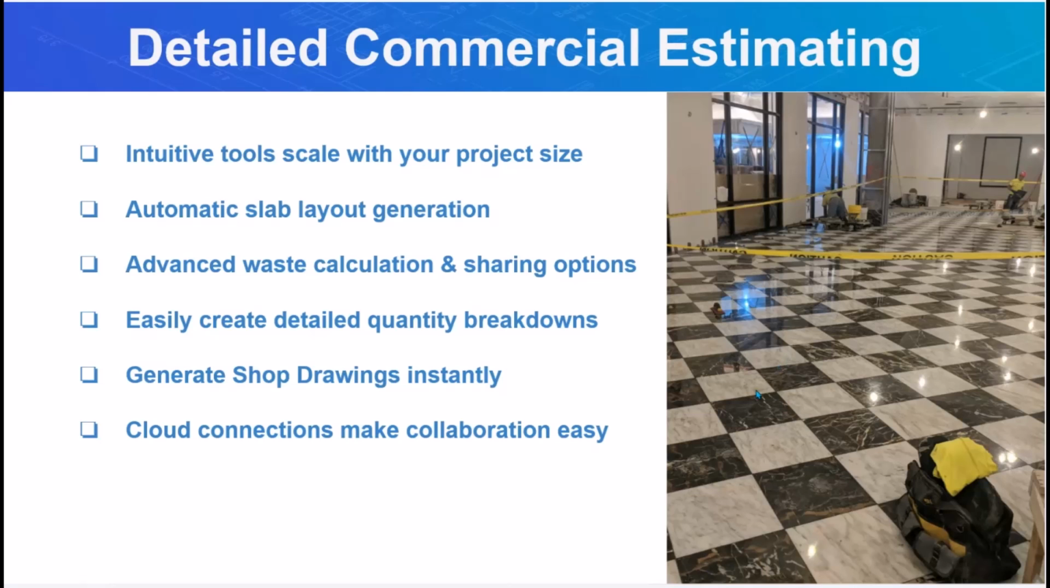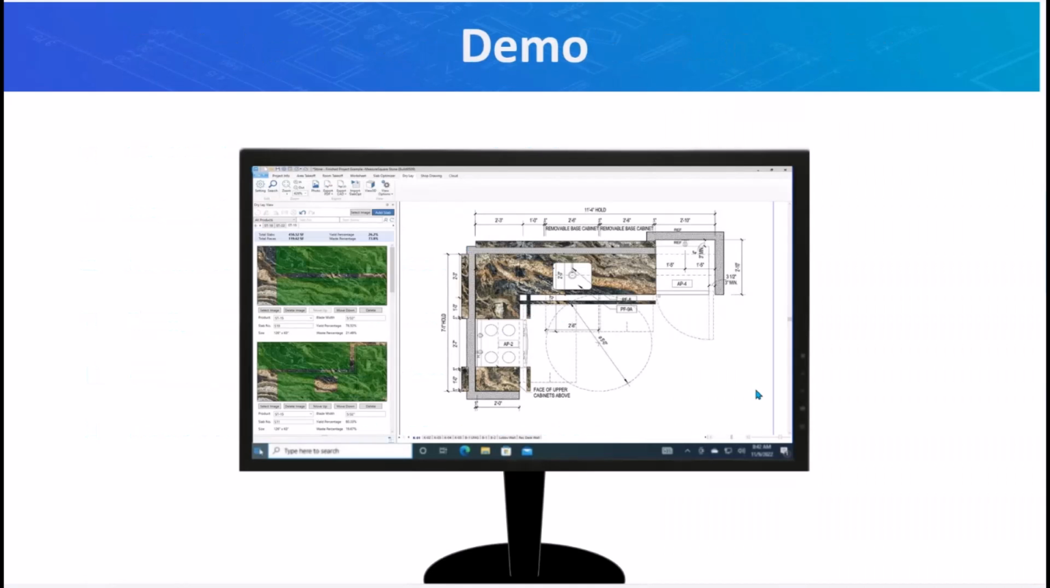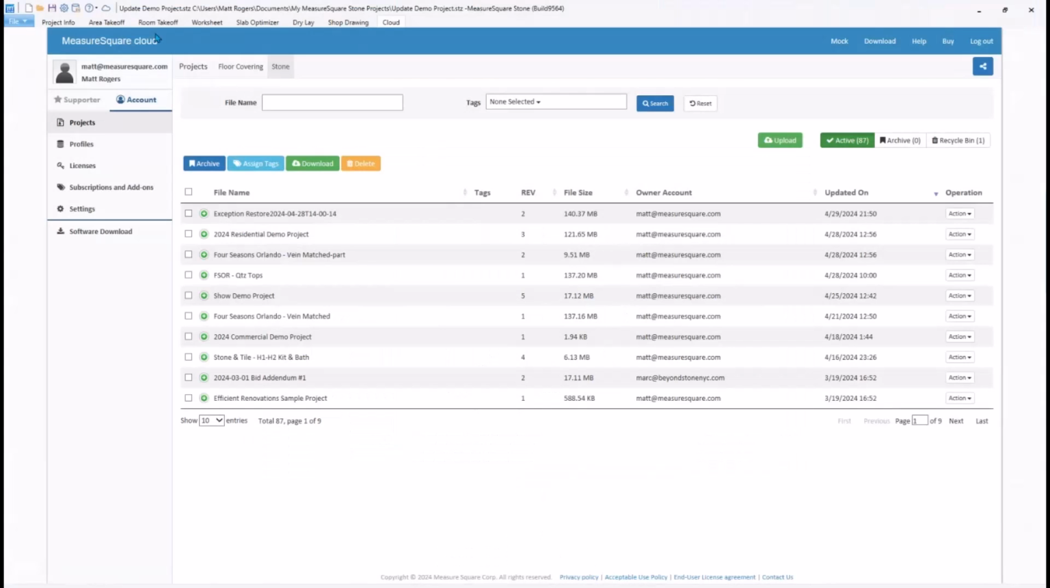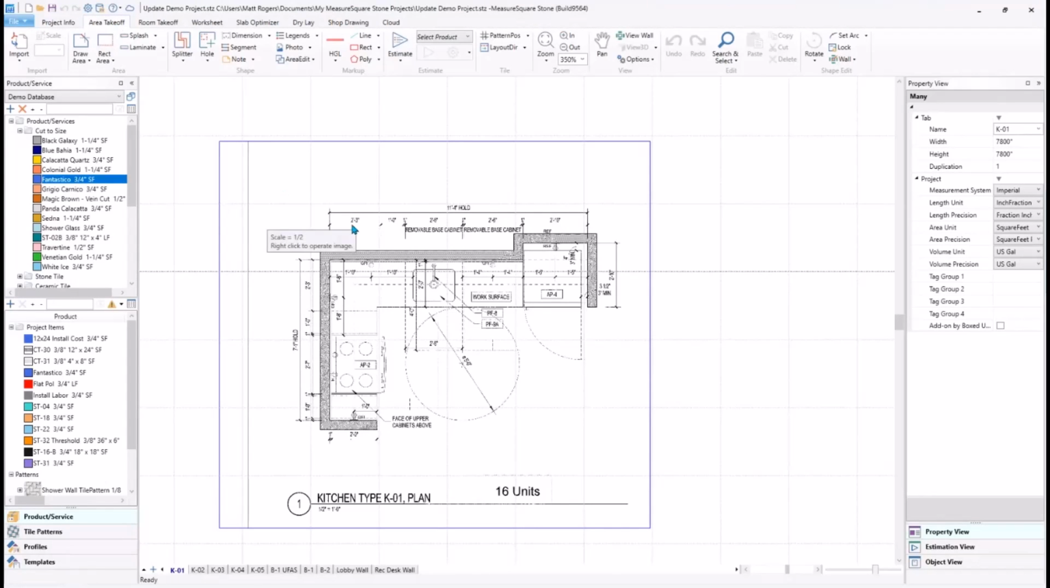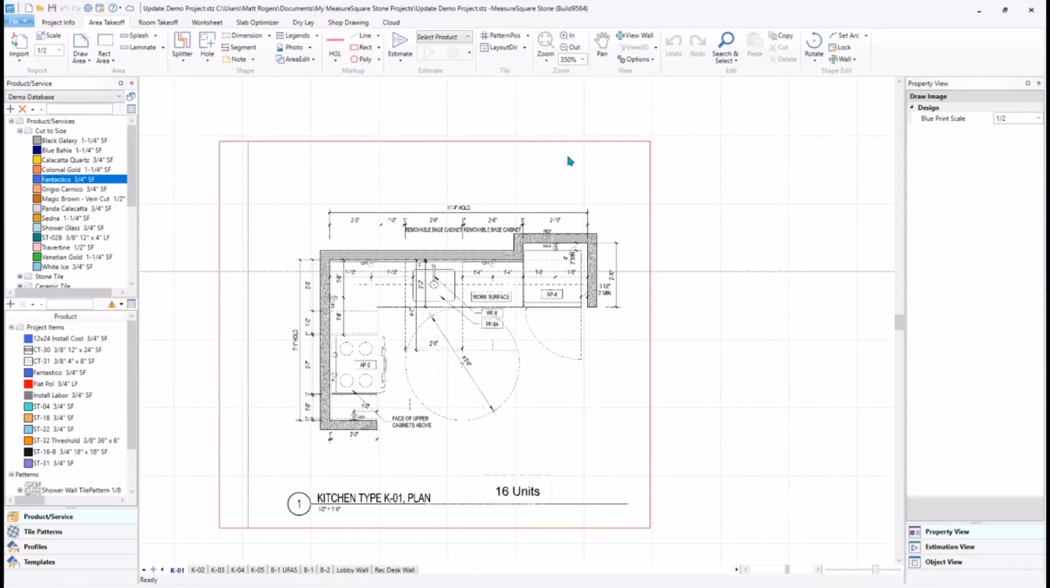So from here, we'll get into our demo. I'm going to switch gears into the MeasureSquare program. Let me just switch tabs here real quick. I just want to make sure, Keelan, can you guys still see my screen? I want to make sure we're still good after switching there. Yep. All right. Thank you, guys.